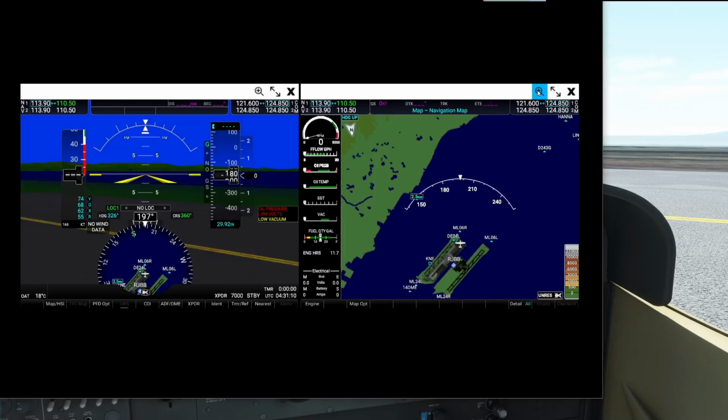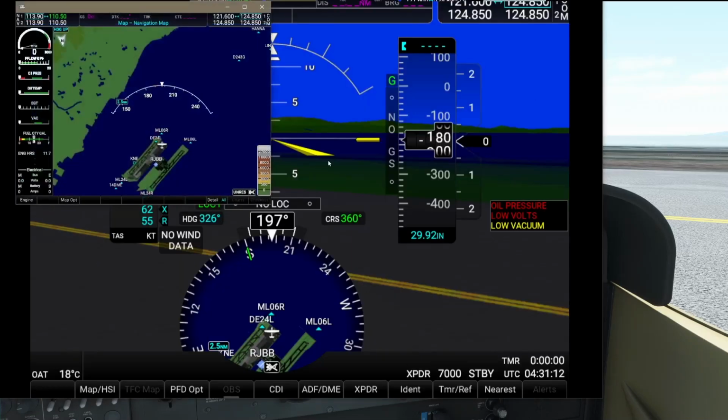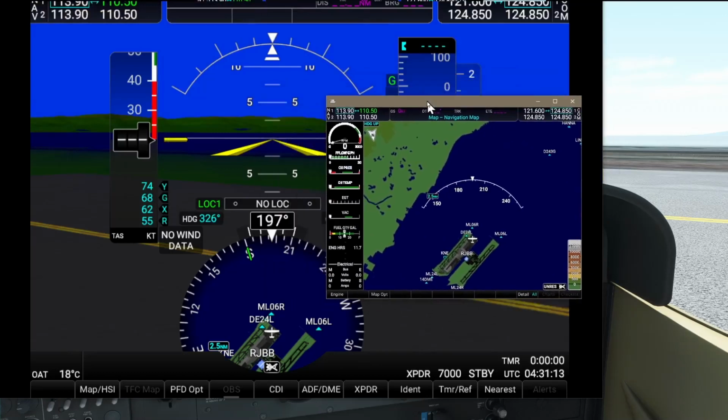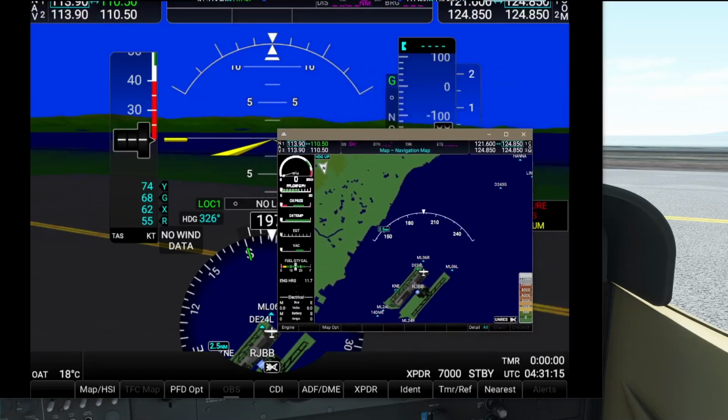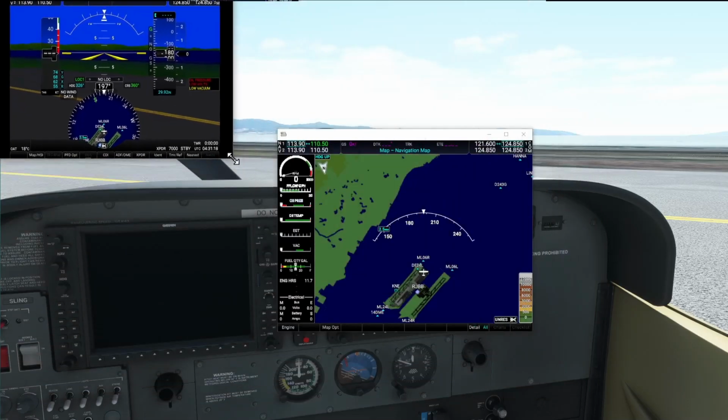So if we do that one with the MFD, you can see now it's popped the MFD out separately, and it's left the PFD where it was, and it's now filling up all that screen. So let's make that a bit smaller again.